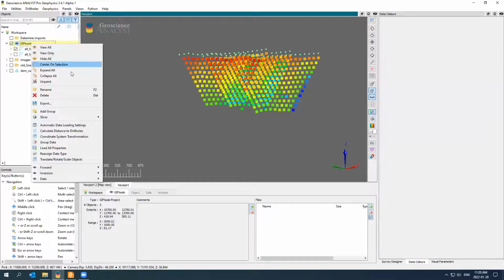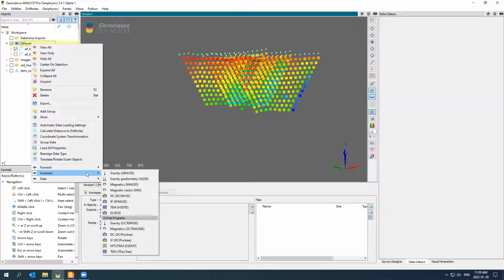So if I wanted to invert this with UBC, I could go to inversion and select a DC IM 3D or a DC IP 2D inversion.